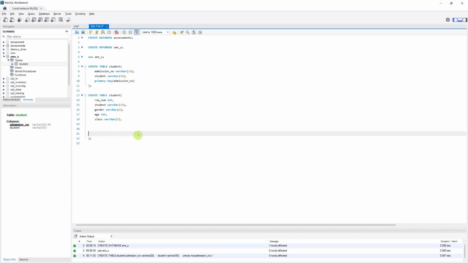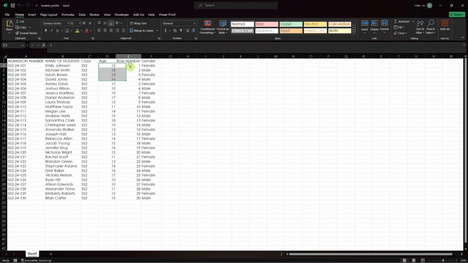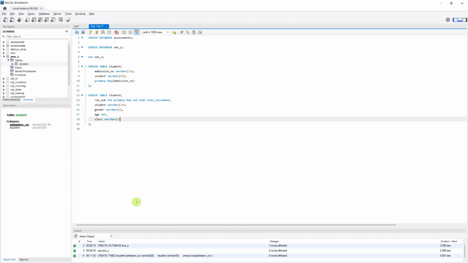So I'm going to add a constraint, primary key, and I would say not null. So don't take null. Then I'll say auto increment. Now the reason why I'm saying auto increment, I'm saying increase it by 1 and just keep increasing. So already you have row number 1 to 30. It just makes sense. So the next person will be 31 and so on and so forth. Yeah, I think that will be it.